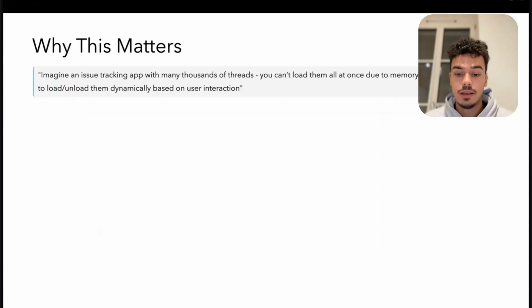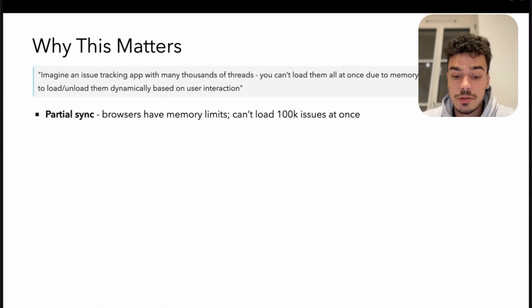So why does all of this matter? What is the issue with this? Let's say you want to support partial synchronization. Browsers have memory limits. And for an app like Linear, an issue tracking app that has maybe hundreds of thousands of issues, or maybe an email client, which would be even more, an app that would have a lot of data to load in, you can't fully load that data locally in the browser. So we have to segment or partition that data somehow.